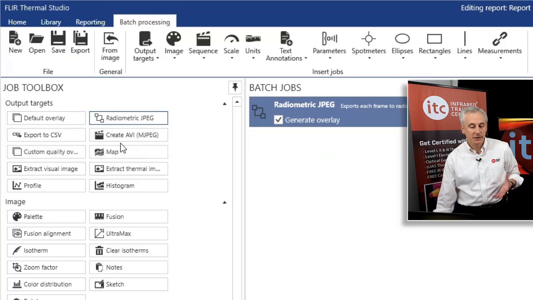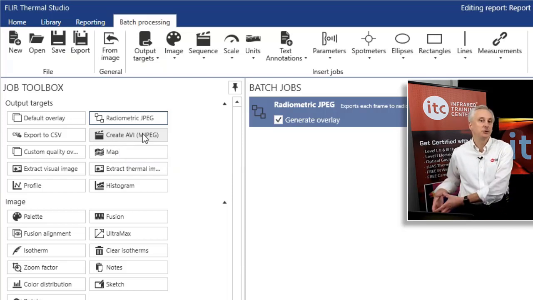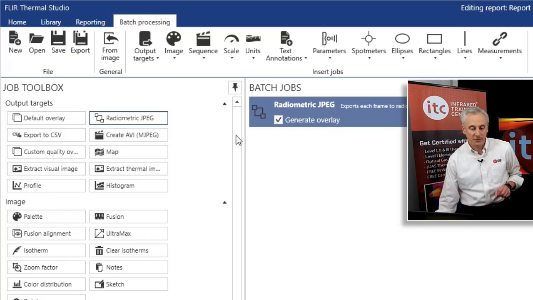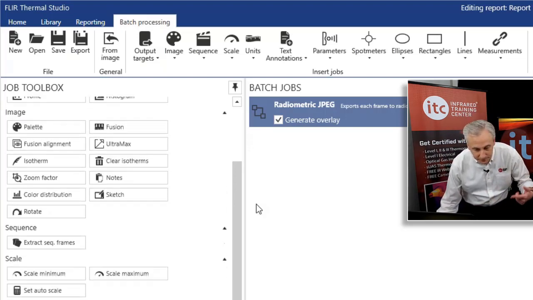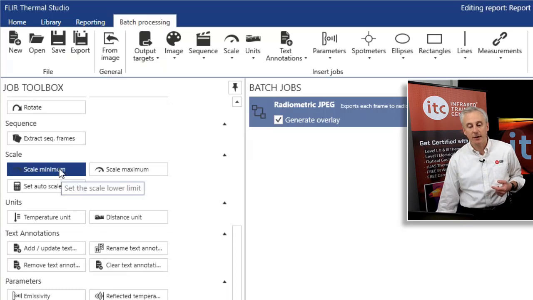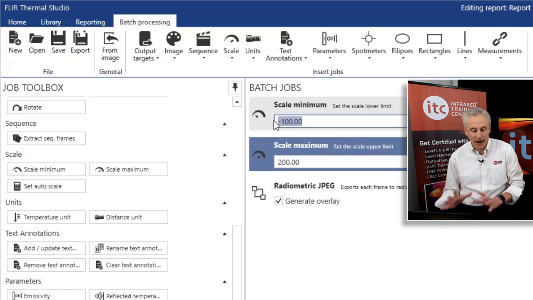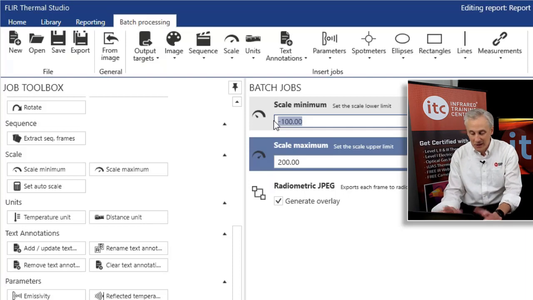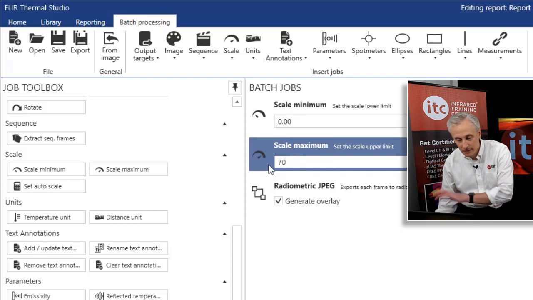You can have other outputs, like for instance, if you have AVI, it's going to copy your images into a movie. So it's just a different output format, right? You can experiment with some of those others. But with regards to the scale, I have the output format. If we scroll down a little bit, I can set a scale minimum and a scale maximum. For the minimum, you have to decide what you want, obviously. So I'll do 0 and say 70C, something like that.